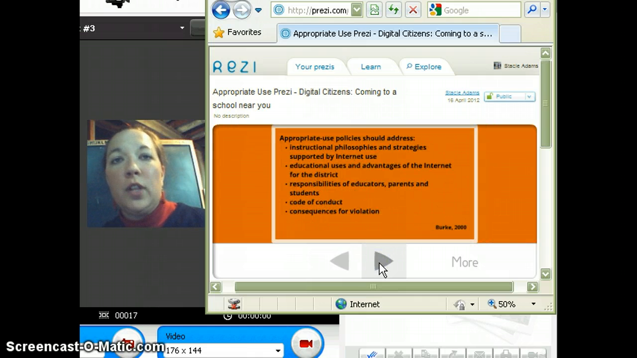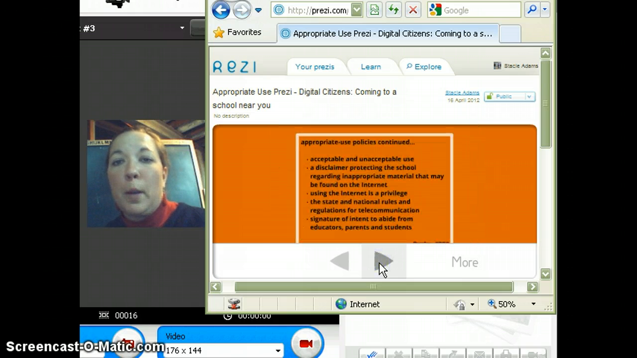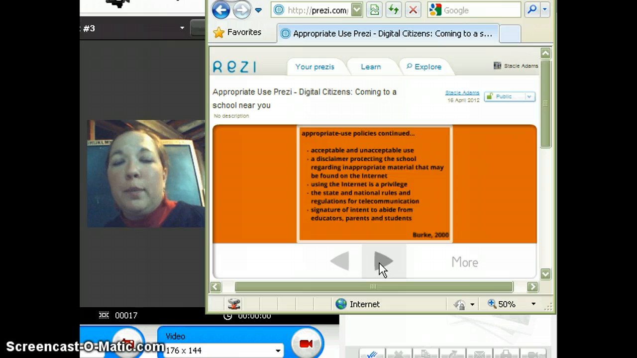Listing instructional philosophies and strategies supported by internet use. Outlining educational uses and advantages to the internet for the district. Listing responsibilities of educators, parents, and students. Making clear the code of conduct. Listing consequences for the violation of the code. Then state what are acceptable and unacceptable use.